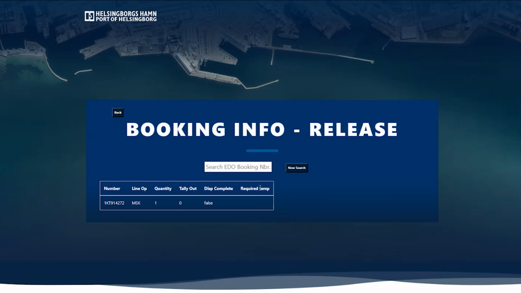And it will bring up some information about this release or EDO, equipment delivery order, as we call them in Navis. So you can see here that this is connected to Maersk again, and we have a quantity of 1 on this release. We have not tallied out any containers on this release yet. And therefore the dispatch complete is false. And if there are reefers connected to this booking and there is a required temperature registered, you will also see that here.